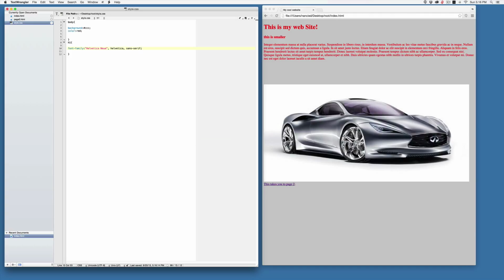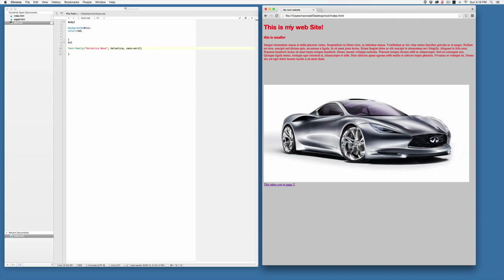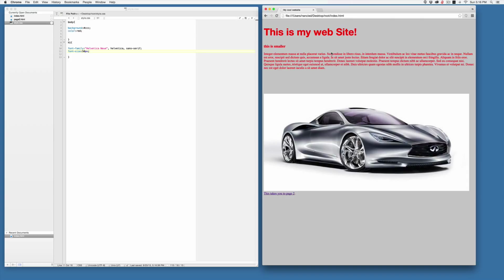Let's save this. And reload this. Did you see it change? Look how different that is. That's the new font. So let's do font size while we're at it. Font-size colon. Let's make it 50 pixels because we want to rock this place. Semicolon. Save it. Reload. Big badass headline. Okay. Then again, there's all kinds of things you can do, but let's get to something called a class.